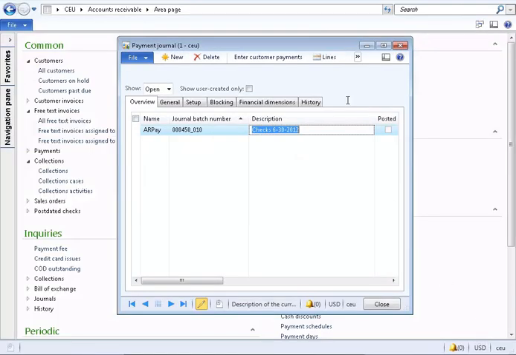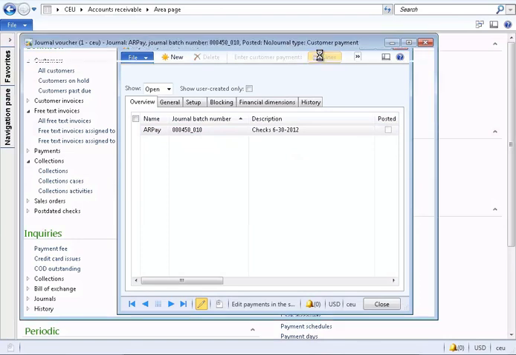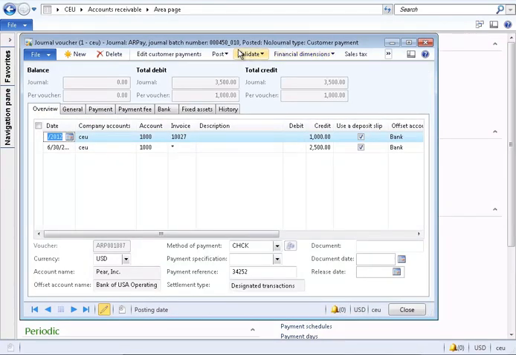Once the payments are finished, the journal can be posted. Navigate into Lines and choose to post the journal.